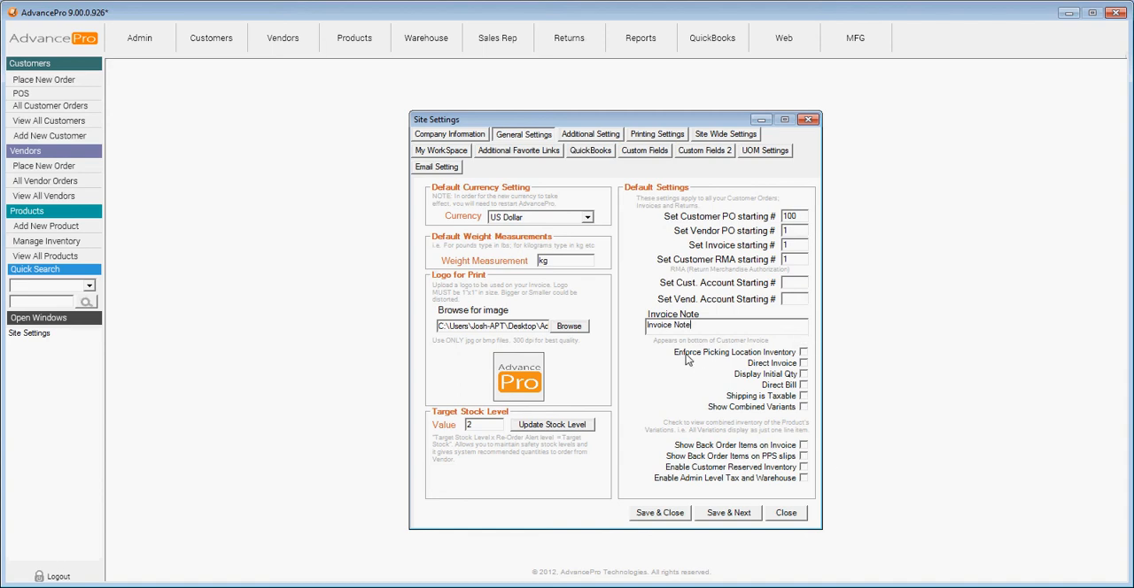Let's start with enforce picking location inventory. When you check off this box, AdvancePro is going to require that you enter a picking location for every item. This is recommended if you have a huge warehouse with many items and it's not obviously apparent where everything is. If you just have 5 or 10 products and it's very visible and clear and easy to identify each of the items, you may not want to check this box.